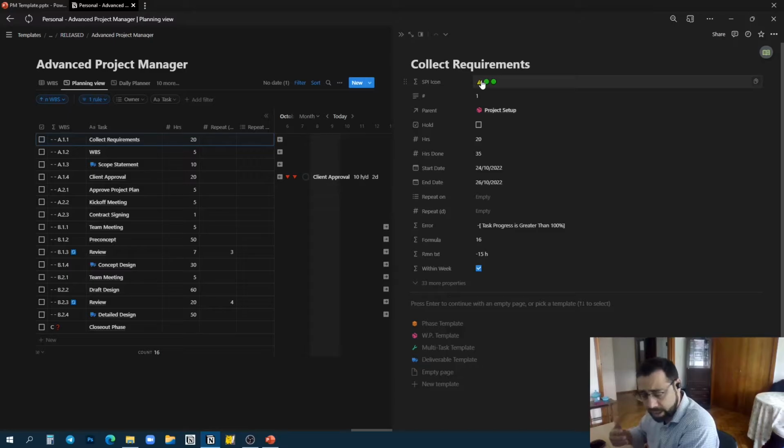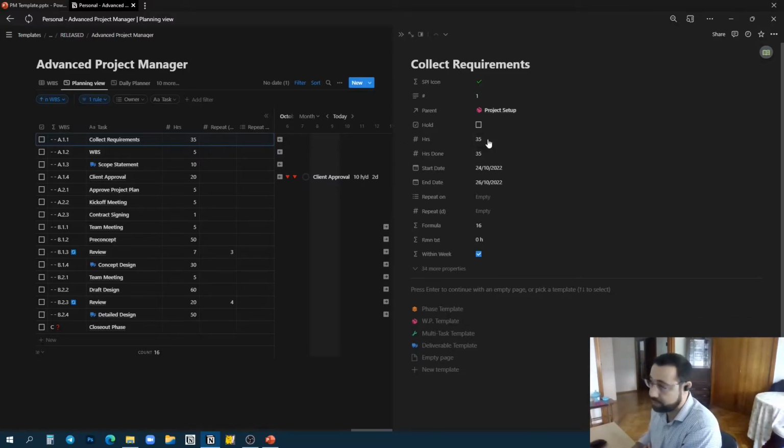for an accurate measurement for the actual progress of your project. It shouldn't be above 100%. In this case, if you actually worked for 35 hours, basically your initial estimation was wrong. You need to fix this to 35 hours.